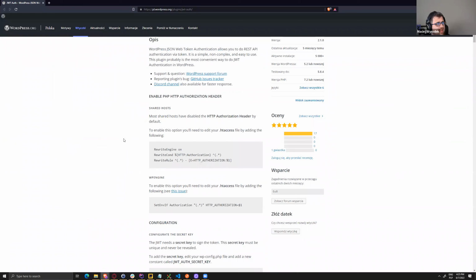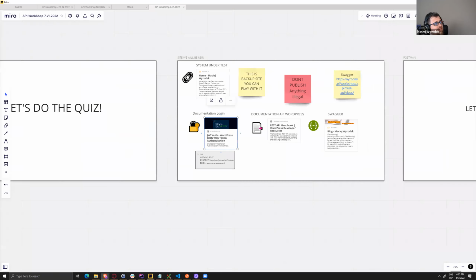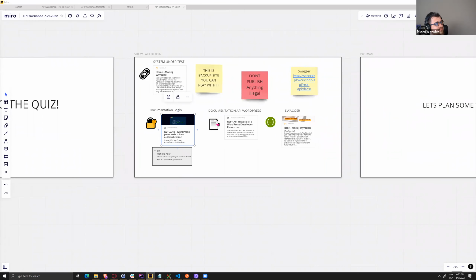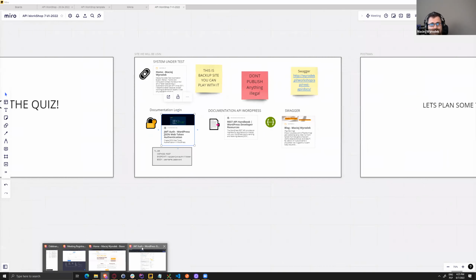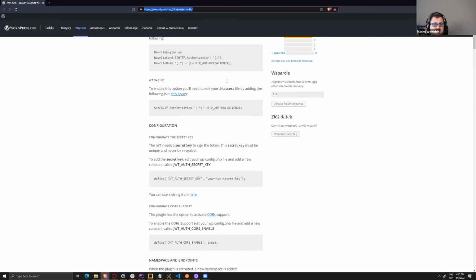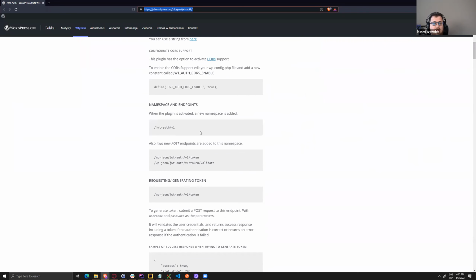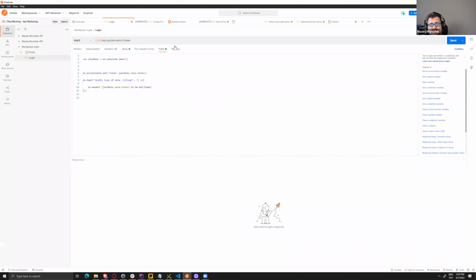And how it works: when I log in to the application, I will get the token in the response. As I told you, you have on the Miro all the links I'm sending you. But here is the link to the manual of the token. Why are we looking at it? Because the first thing we want to do is get the token to see if we can log in. And for that, I will be using Postman, because I want to check if everything works properly.